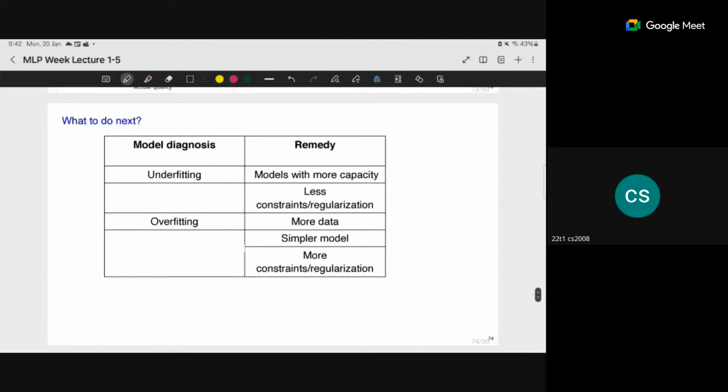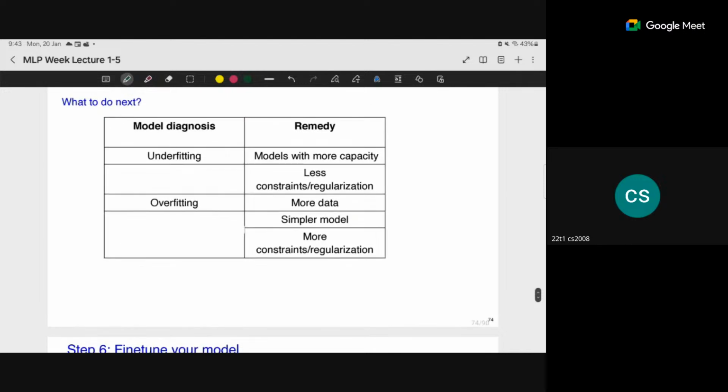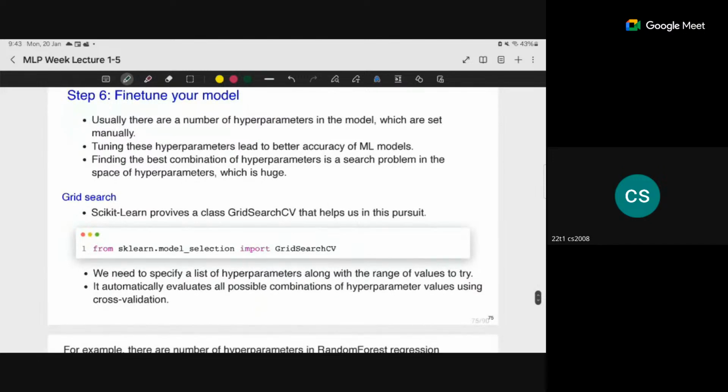So this is what you do when there is underfitting and overfitting. These are some solutions to it. Right now, in the interest of time, I'm not going to explain them more in depth, but these are methods that you can use to improve it. Then comes fine-tuning your model. I just spoke about different hyperparameter settings.